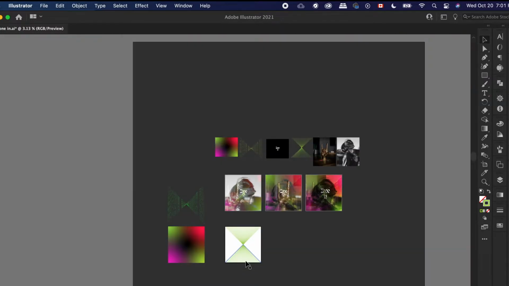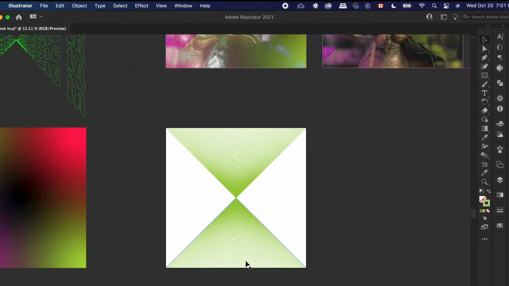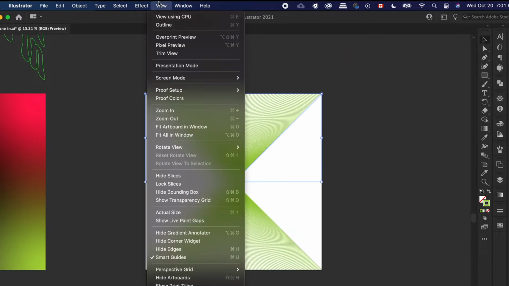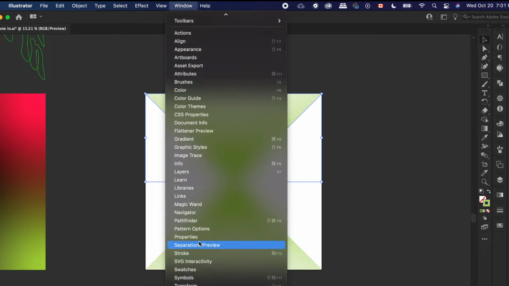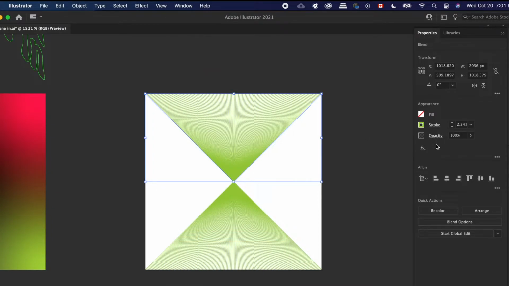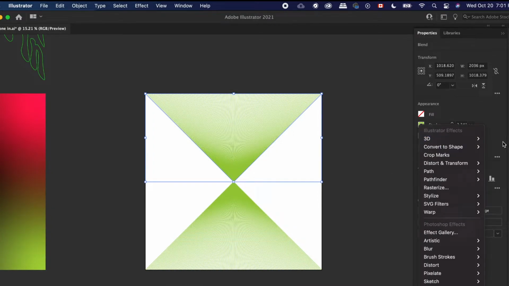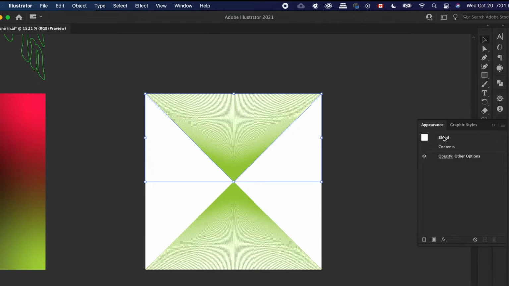We could even, you can also go back. So what you can do is go back into Windows, go into Properties, and whoops, click on Effects, yeah, and then click on Blend. Why can't I click on Blend? I don't know why. Okay, I guess we can just go back into the Blend panel here and go into the options.